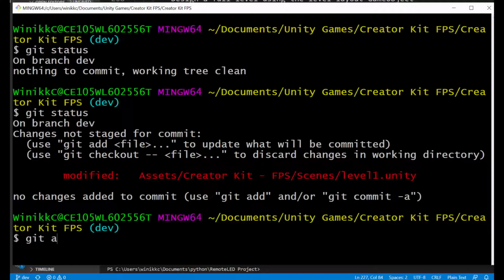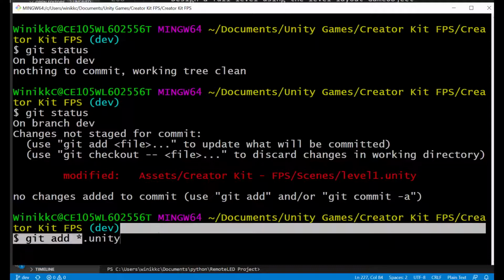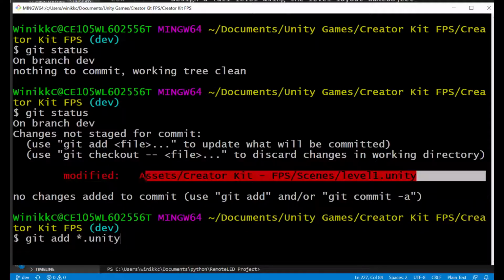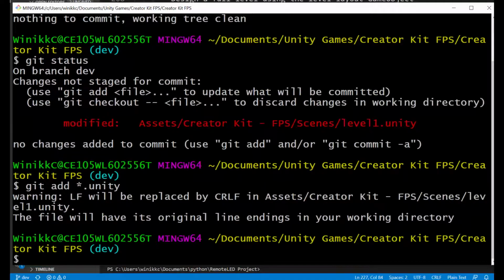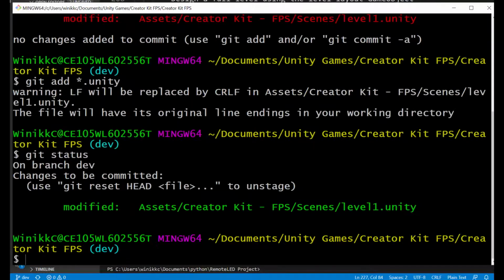Okay, git add dot. Or we could do star.unity. That's another way of adding. This would add every changed file, or stage, I should say. It's add, but we're adding to the commit stack. And this means everything that ends with a .unity, which is what we can see right here. Rather than type all of this out, which would be a real pain, that's a quick way of doing it. Now we can do a git status, and we'll see that it's green.